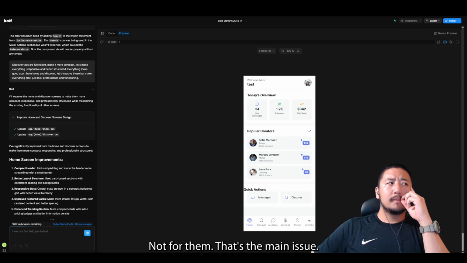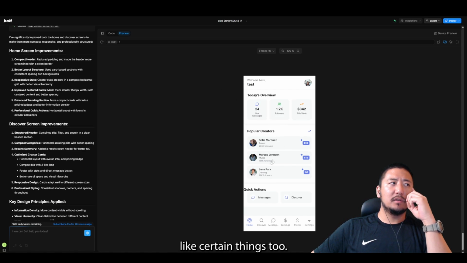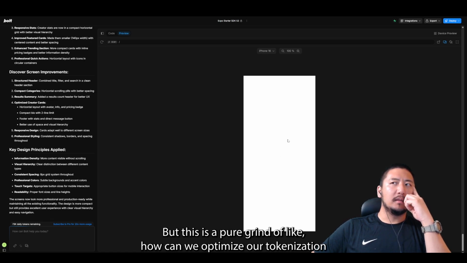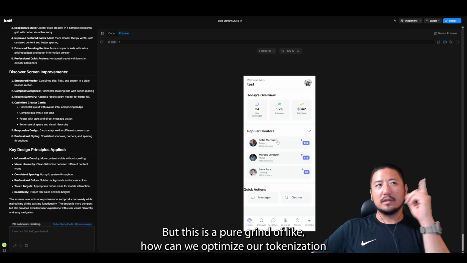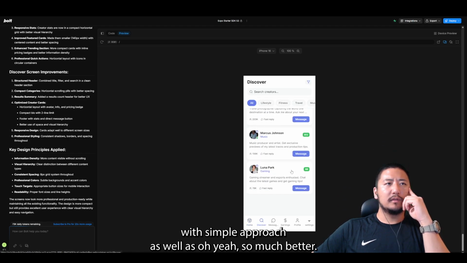That's the main issue. I will note that on the other side we could have just added certain things too, and we could have made it look pretty as well. But this is a pure grind of how we can optimize our tokenization with a simple approach. Oh yeah, so much better.